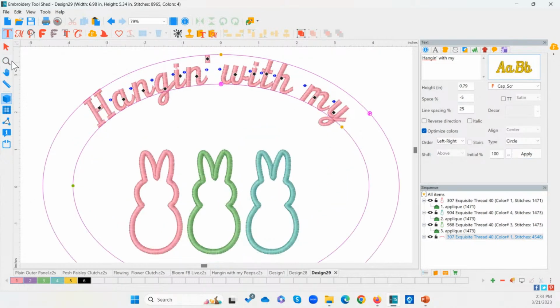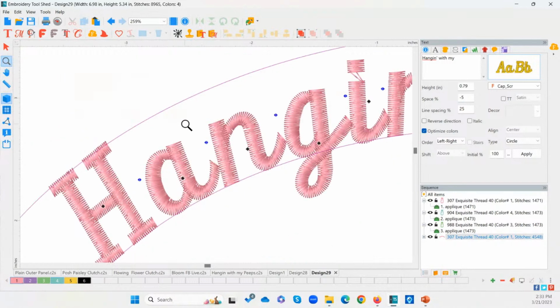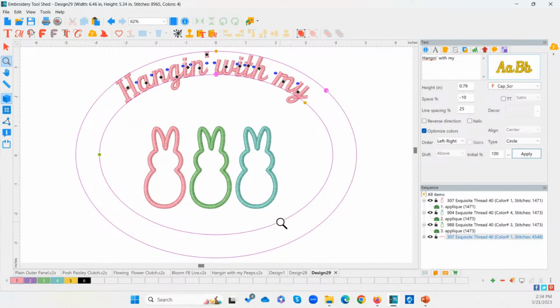So if I zoom in here, you can see what's happening. Do you see it put my letters all closer together? So now I'm going to increase this to a 10 and click apply. And I actually really like that. So that puts my letters closer together. When one ends, the other one can just pick right up.